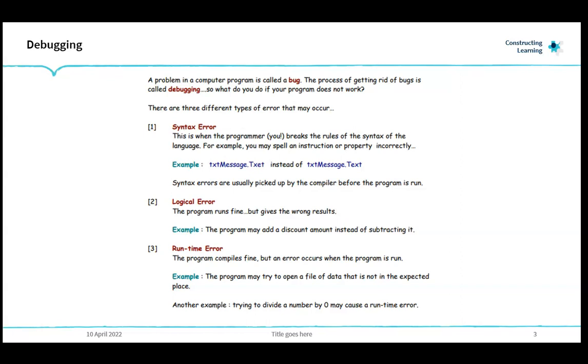So what do you do if your program does not work? There are three different types of errors that may occur. A syntax error, which is when the programmer, you, breaks the rules of the syntax of the language. For example, you may spell an instruction or property incorrectly, so that instead of txt message.txt, you write txt message.txet. So that is a syntax error.